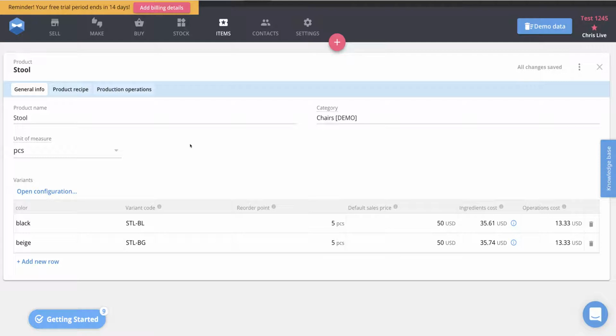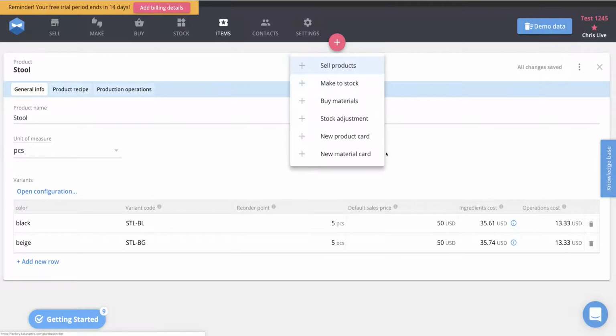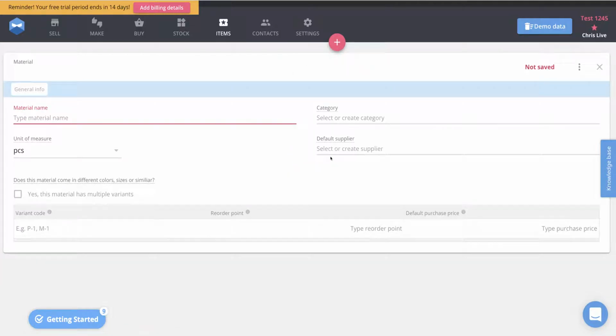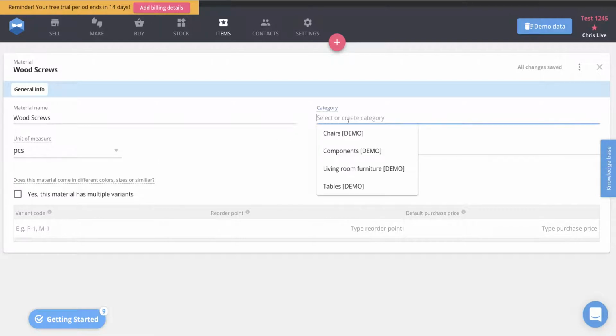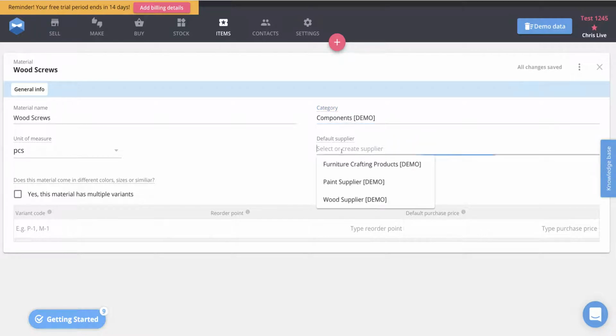So now that you've got your first product set up, you might decide that, I forgot to add a certain material into my account. So to add a material, you can go inside of here and create a new material card. One of these material types might be wood screws, which just for simplicity's sake, we'll put as measured by the piece. I think maybe in real life it might be measured by weight. But we'll go ahead and select a category and choose components.